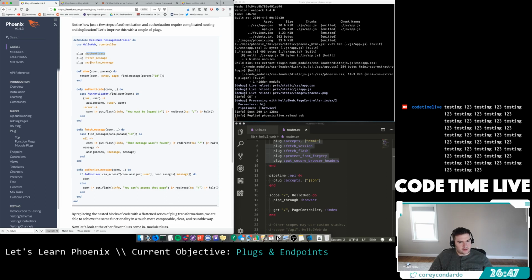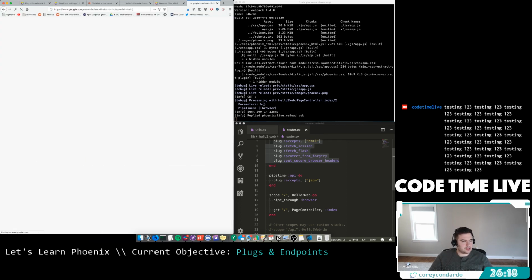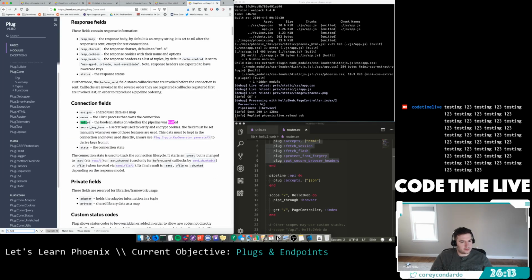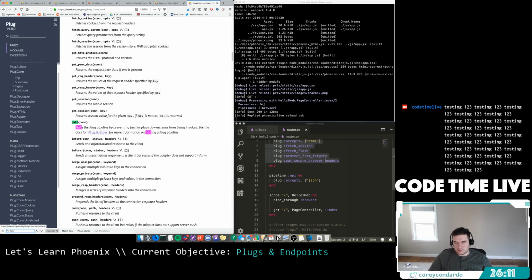And then our plugs are defined right here. So find the user if it's okay. These case statements are kind of neat. For the different cases that can happen here, you just use an anonymous function and return whatever happens. So this is actually interesting. This is the connection being piped into put flash being piped into redirect here and then halting. I'm going to look up Elixir halt just to make sure I understand.